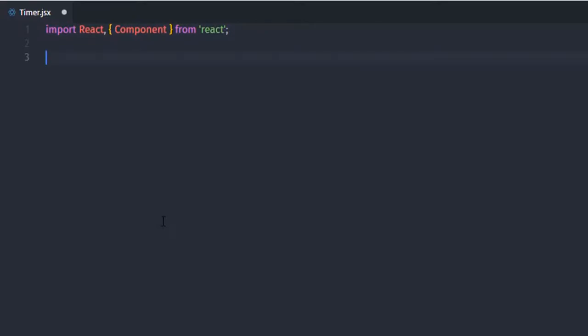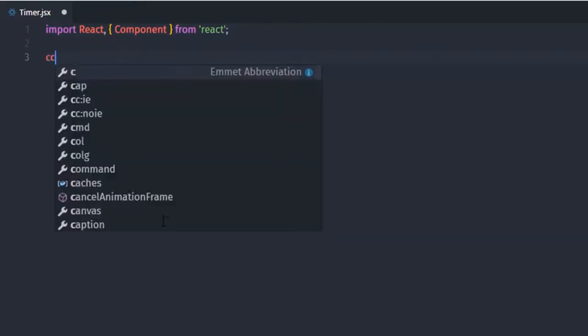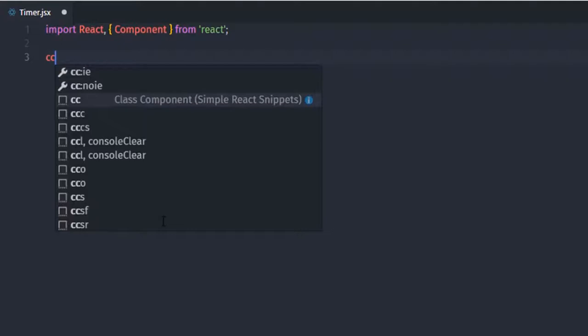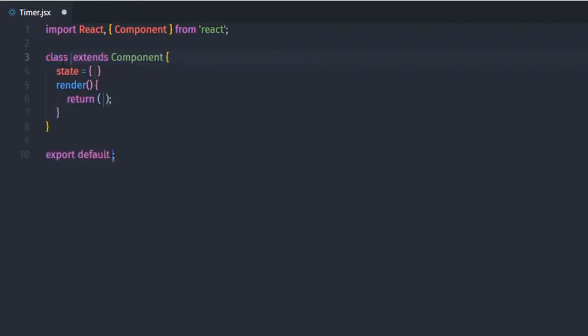Just after that, I will create a class here. So, I will just say CC and just select the simple snippet and just create a class. You will get two cursors. Now, here you just need to create your component. So, I will just name my component. So, here we just created a timer component and extended it to the React component class. Now, here you will see your state property. We will take this property after a few minutes. But just for now, I will just create a UI for my application.